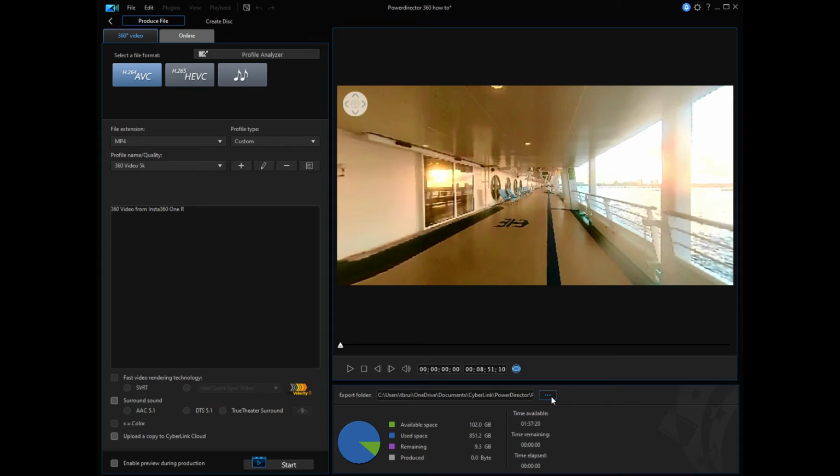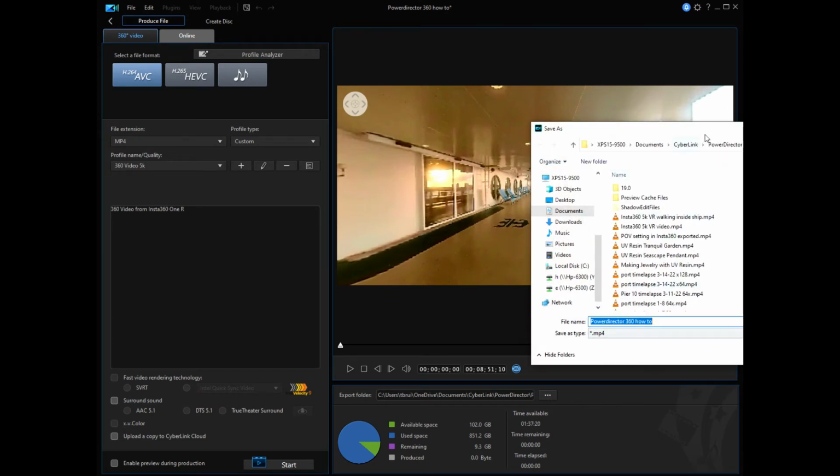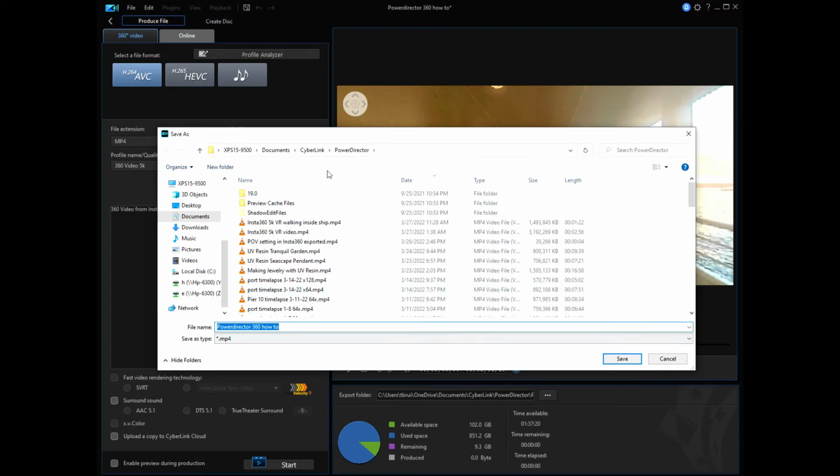So now under Export Folder here, all of my PowerDirector files export into this folder. So I am just going to put here, this is the walk to helipad. In the beginning, I'll put Insta360 VR Walk to Helipad, and that will be the name of the file that's going to be created, the MP4 file, which will be the final VR file that you can upload to your VR headset.